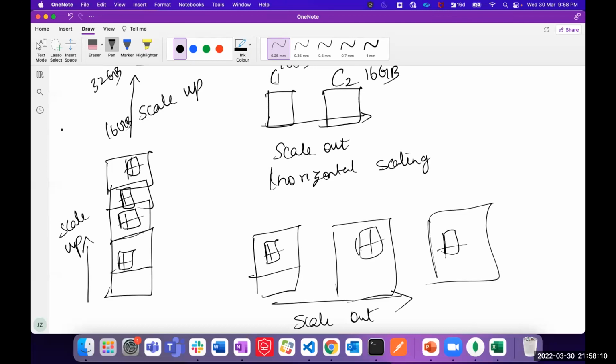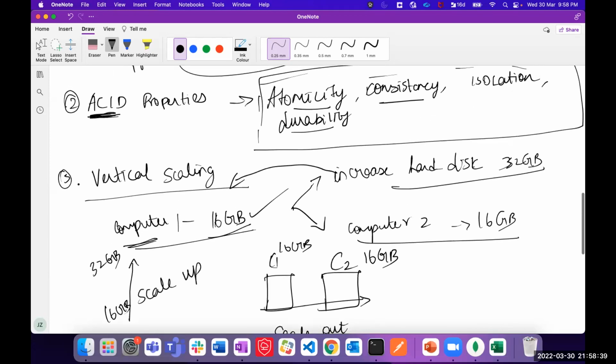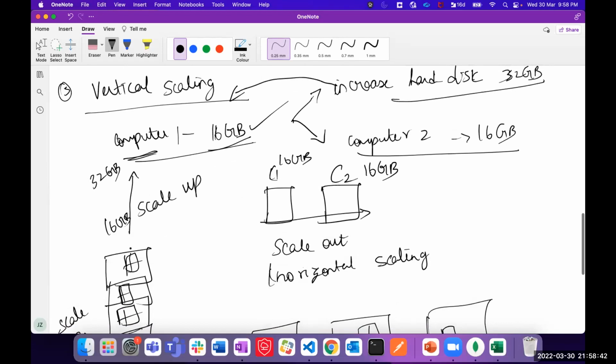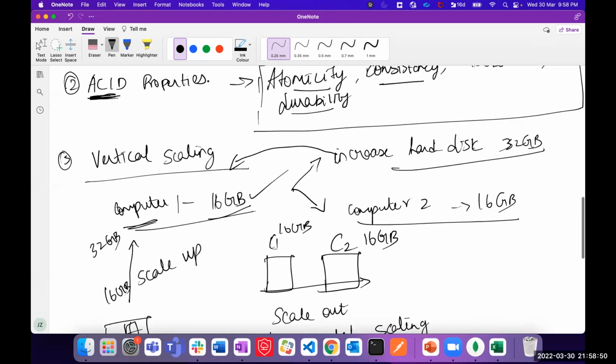Take the example of the building itself. Even big towers have a limit, right? You cannot simply keep on scaling up. You have a certain limit of number of floors that you can build in your building based on your area. There are certain limitations to scale up, whereas that is not the case with horizontal scaling. And that is the reason your RDBMS supports vertical scaling, whereas it doesn't support horizontal scaling.